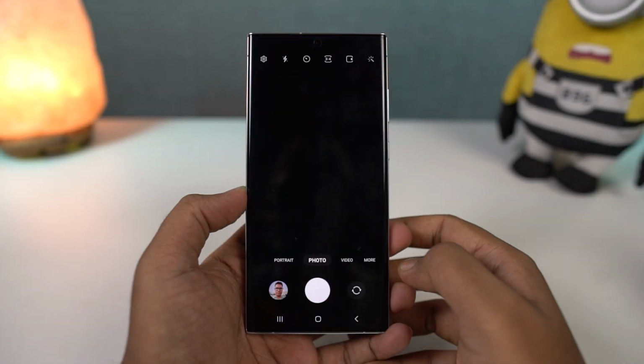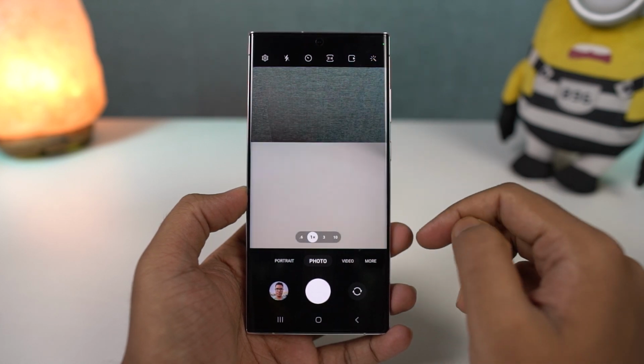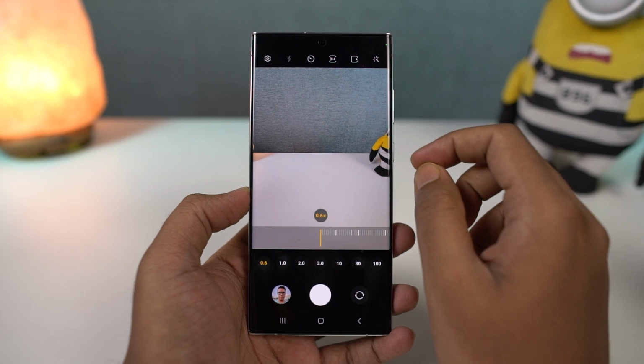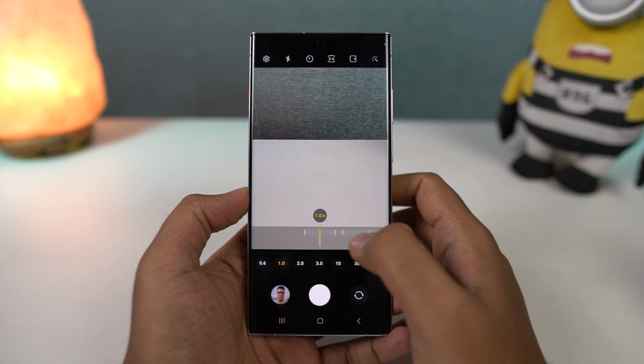Next we have camera gestures. Now we have few camera gestures, like you can swipe up the shutter button for a floating button. You can place it near your thumb for easy access. Swipe it back into the shutter button to remove it.